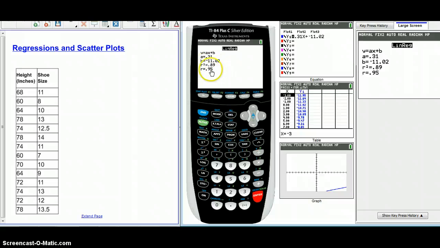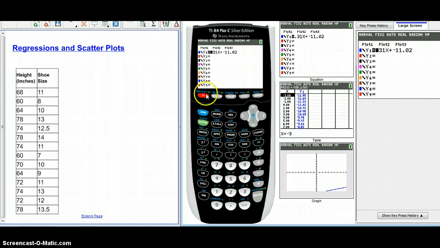So you want to write this down. 9 times out of 10, you're going to need the correlation coefficient. So as soon as you get to this screen, so that you don't have to go back to it, write down R equals 0.95. Now if we go to our Y equals, we can see the line of best fit is 0.31x plus negative 11.02. So that's what you're going to write down for part A.